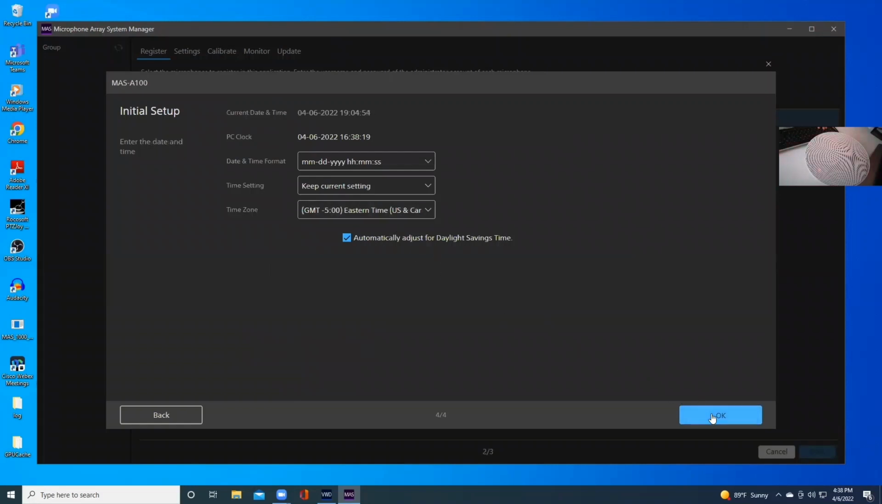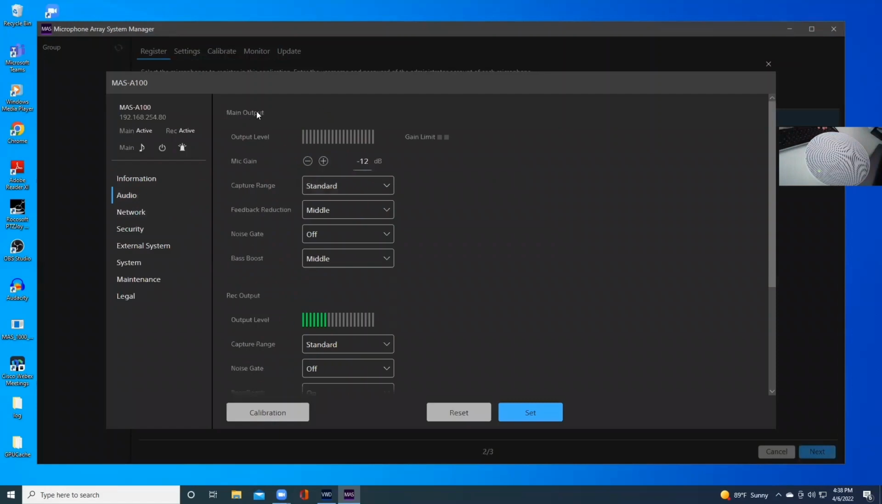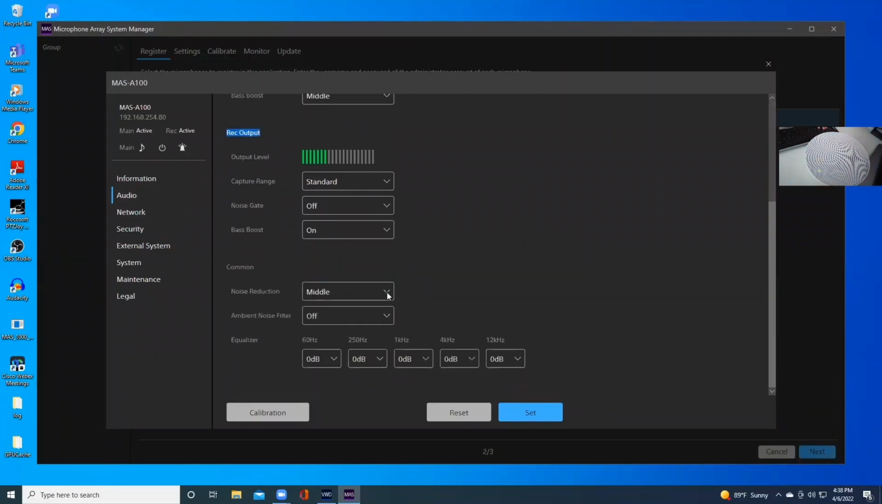Once this is confirmed, the device is configured and you will see the indicator light on the device as green. I'll just walk you through the administration menu for additional options. If you click on the audio tab, you'll see that the microphone is already detecting the audio. You can make any micro adjustments that you see here on both the record channel and the main channel.